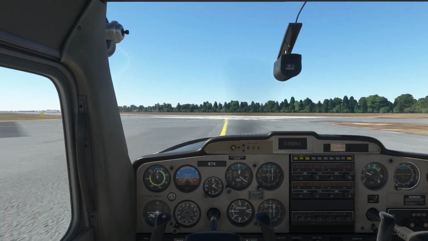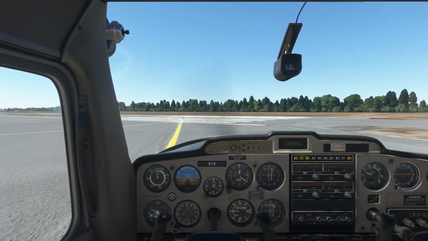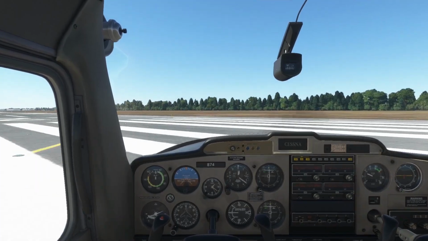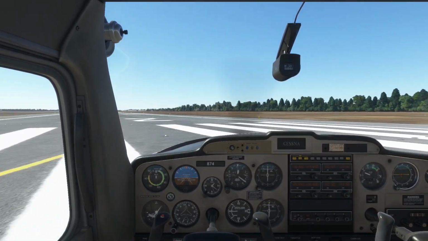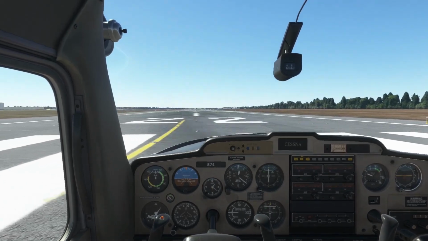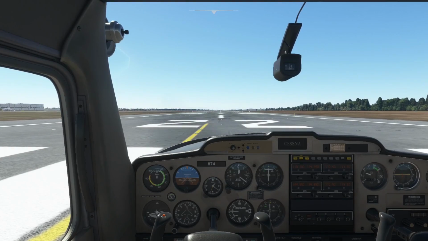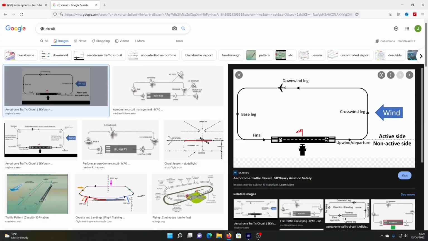Okay, so here we are now coming up to the runway, so we're going to turn on to here. Just line ourselves up quickly before we have a look at the diagram. So, you can find this diagram really easy. You can just go to Google and you can just type in VFR circuit, and then you can get an image like this. So, let's imagine this is our runway here.